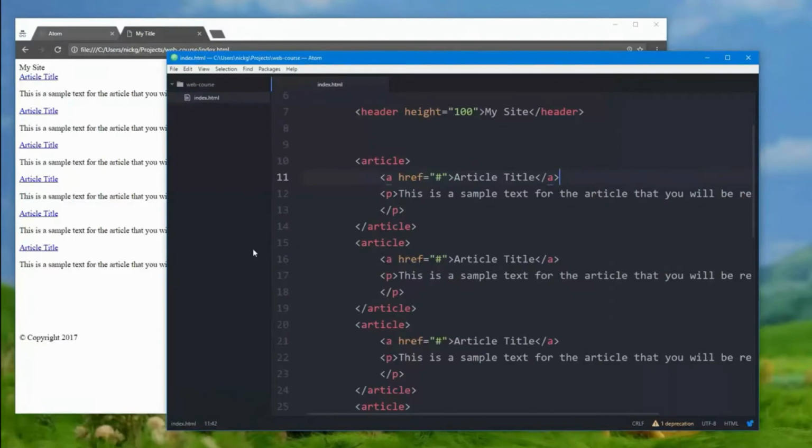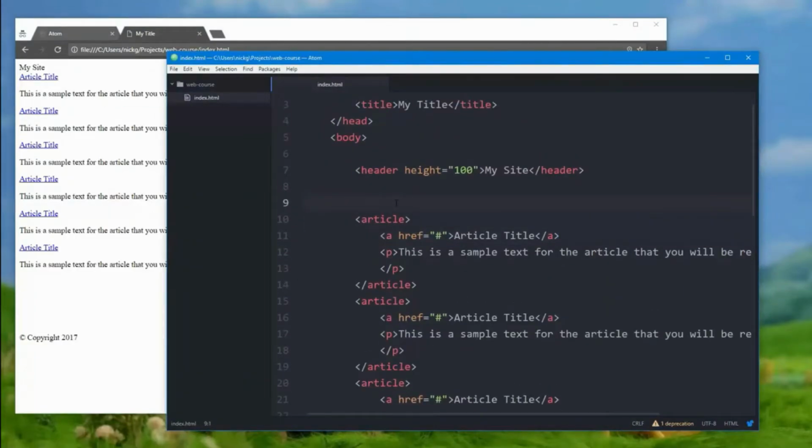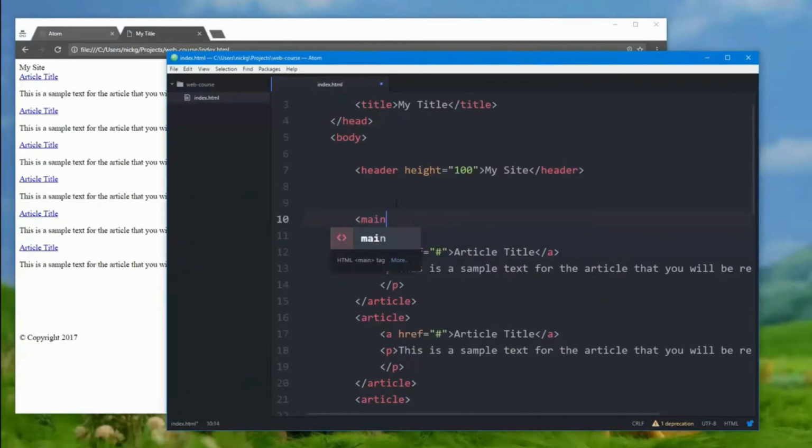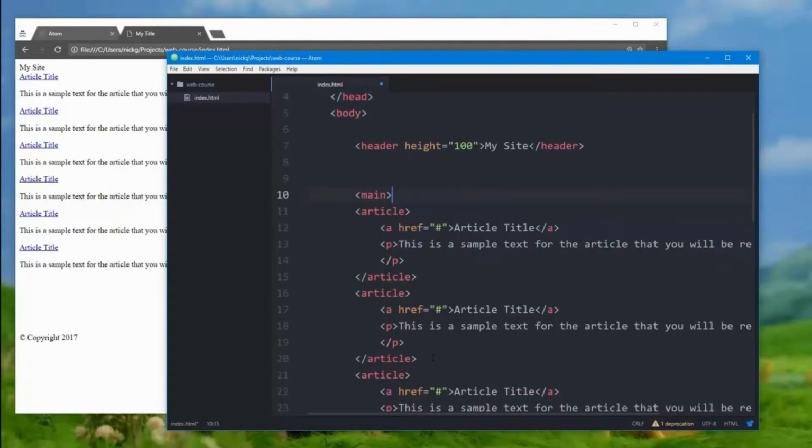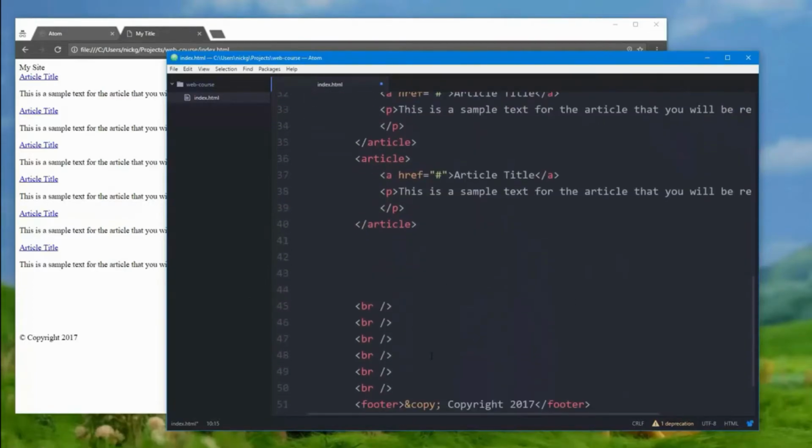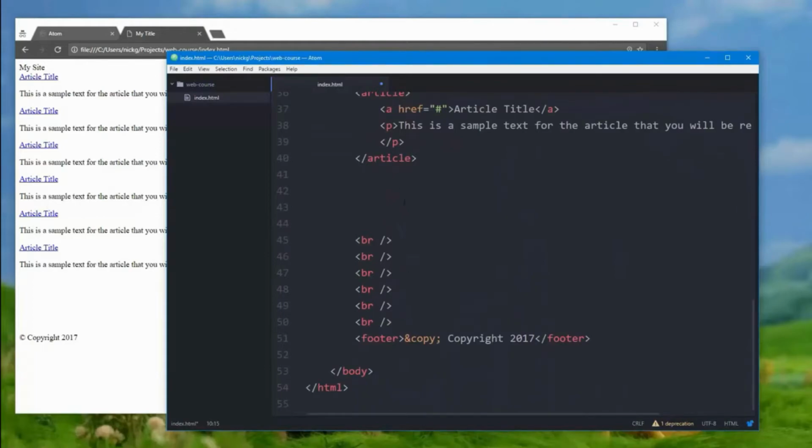But let's go ahead and add one. So this is going to be called main. Drop down right to the end, and I'm going to close it.